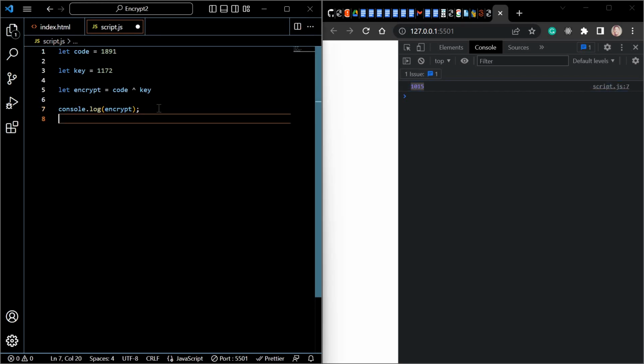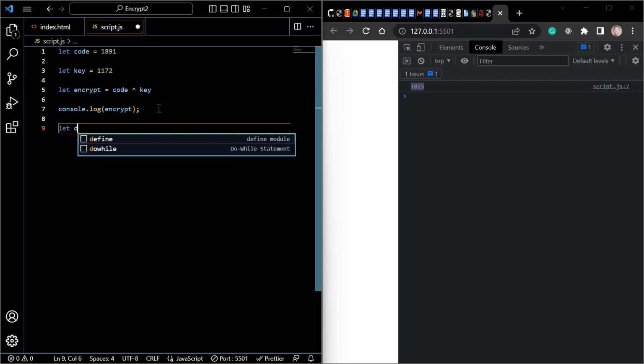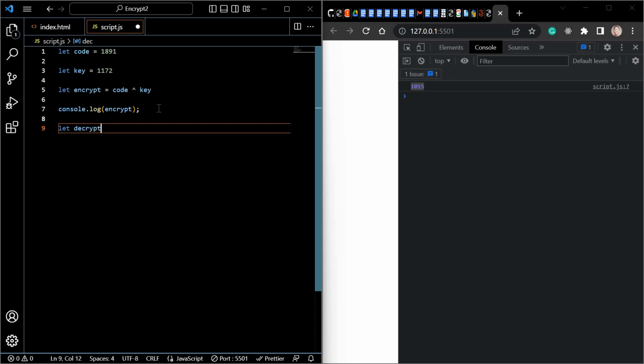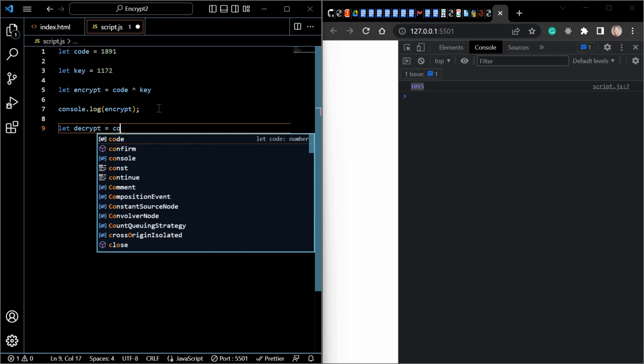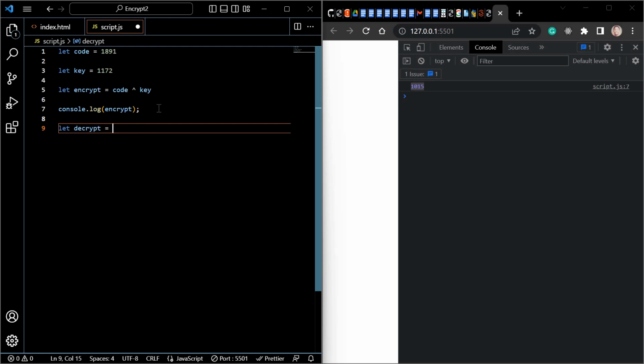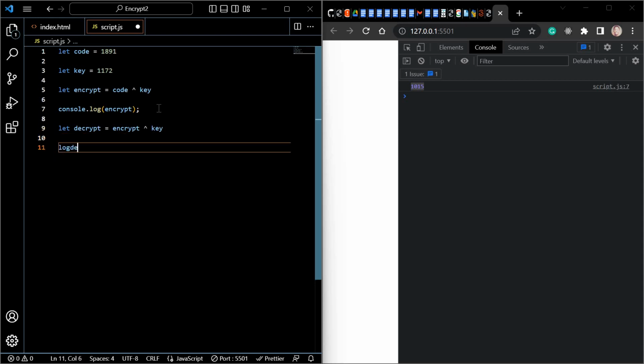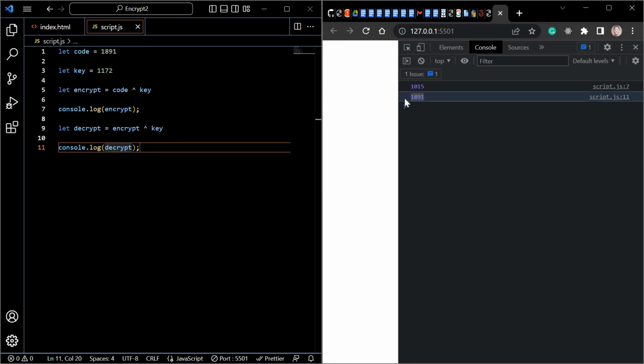Let's say from here you can write, let's decrypt equals to encrypt and key. So if you log decrypt, it's going to give you your original code back. So that's how it works. It's a simple process and very easy to understand.